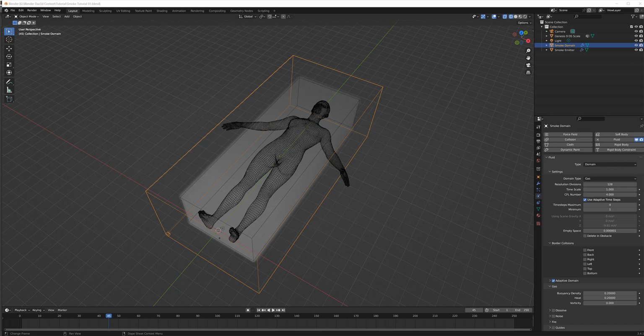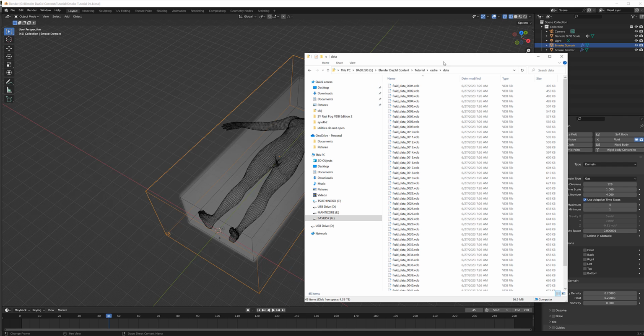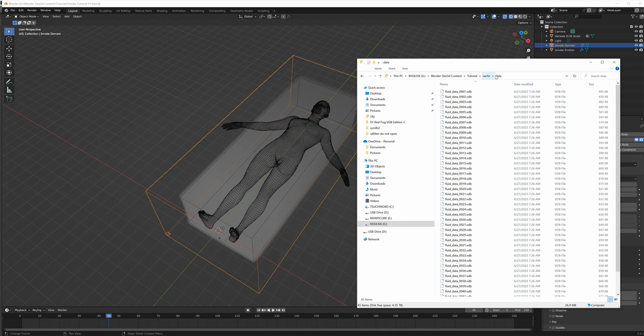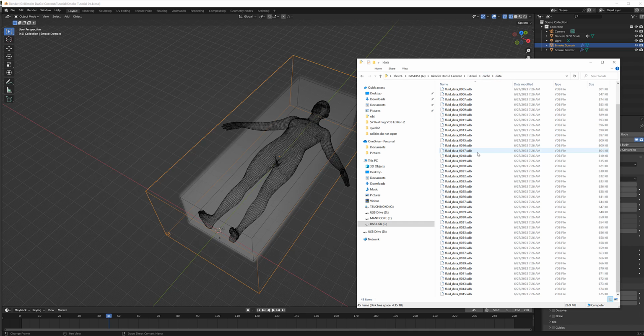In that same tutorial folder, and inside that tutorial folder is another folder called cache, and inside the cache folder is one called data. Now, if you look inside this data folder, you can see all of these things called fluid data. These are the frames of the smoke animation. The last one there is 45. I'm going to go with 43, and I'm going to copy it.